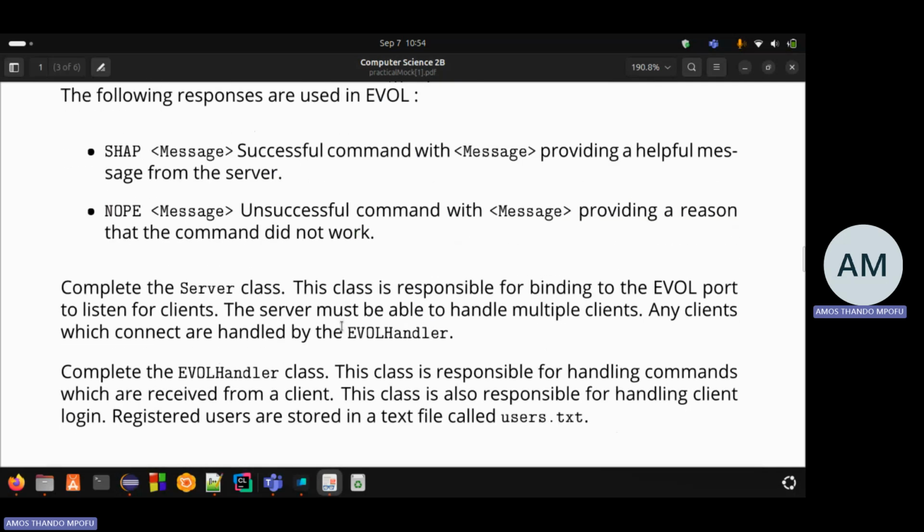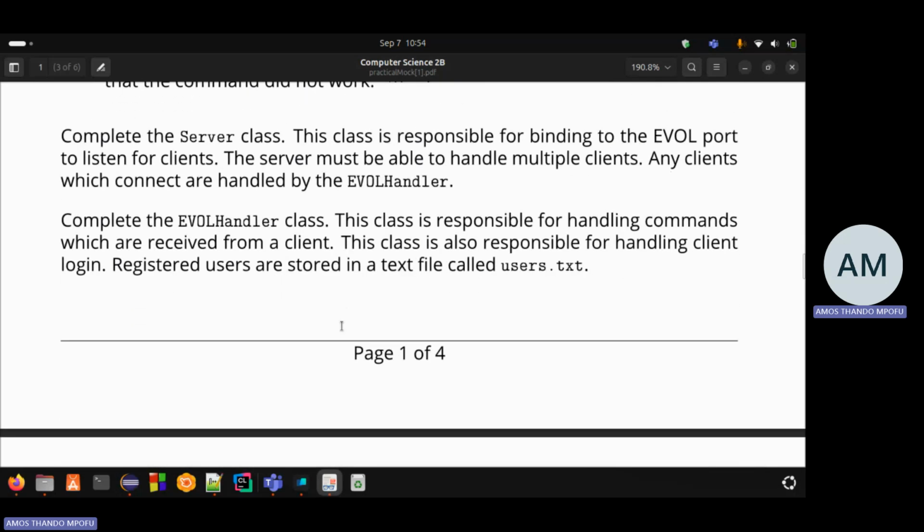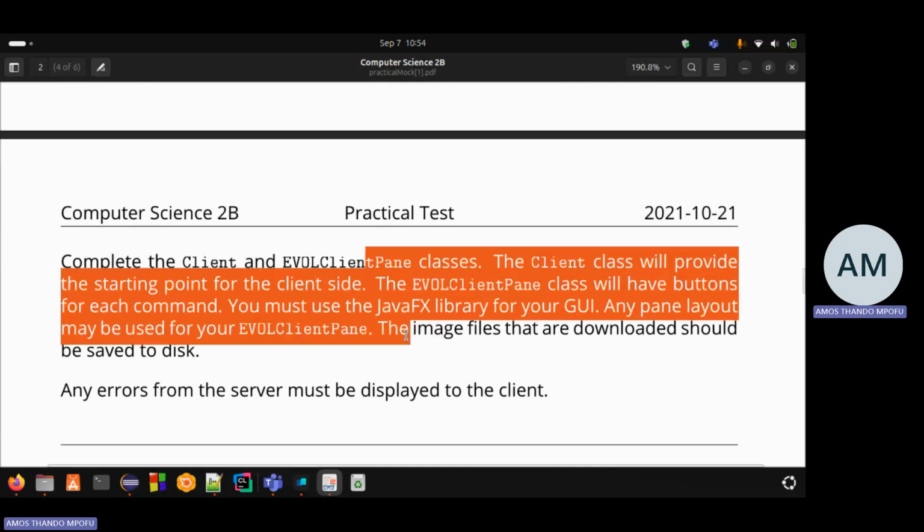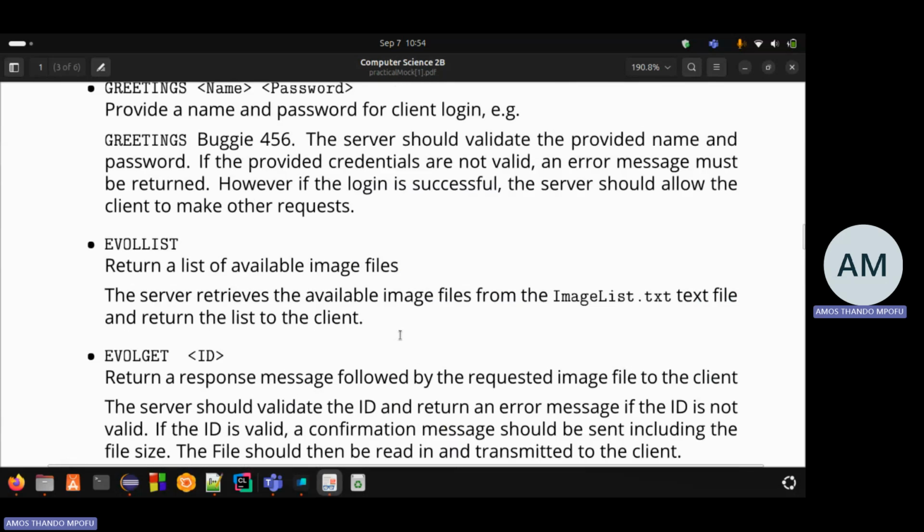And it seems like in this one you already had the GUI. You must use the JavaFX library for your GUI. The class will provide and so on. So we need to create all the classes, right?